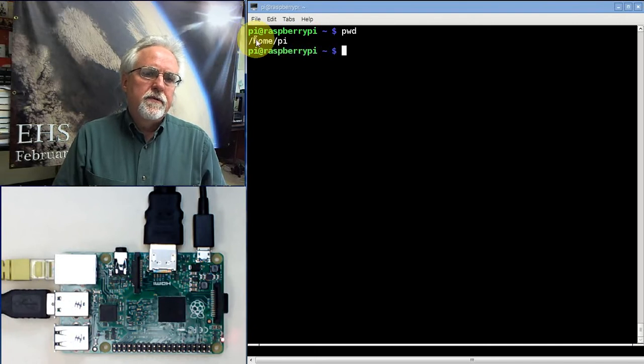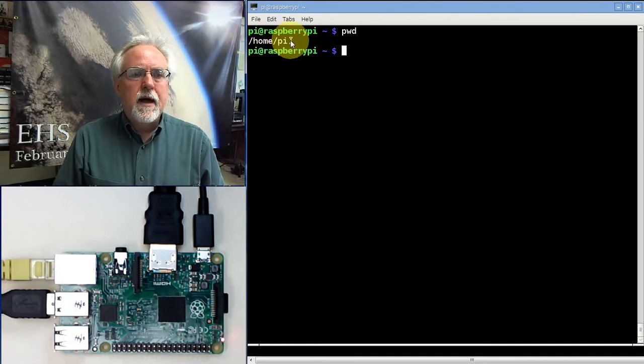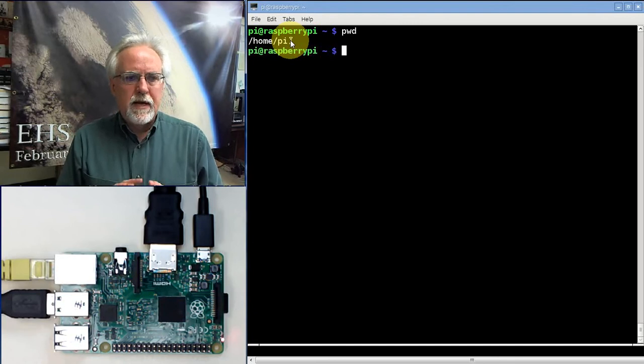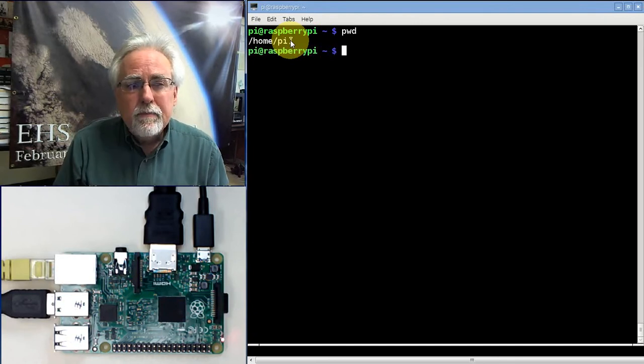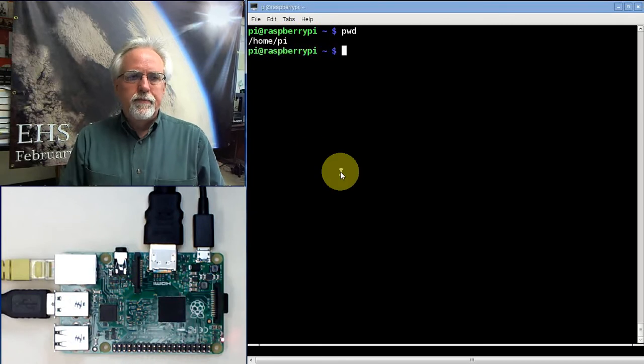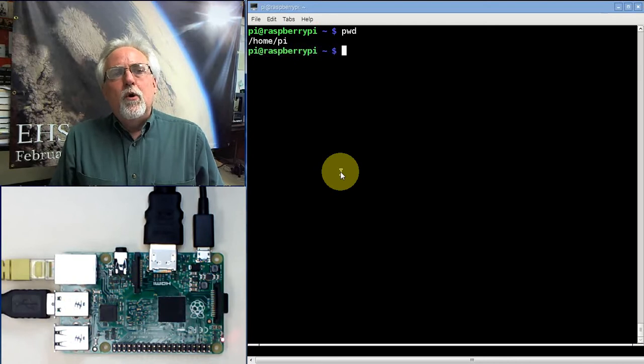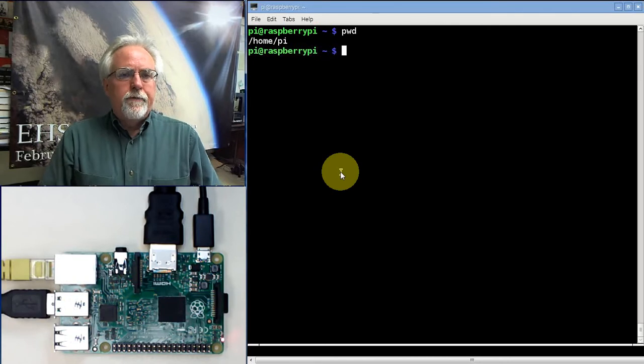That means you go to the root. Inside root, there's a folder called home. Inside of that, there's a folder called pi, because I am user pi. That was the default; I logged in as pi, password raspberry, which is the standard when you boot up the Raspberry Pi. We're going to need some more files to work with.